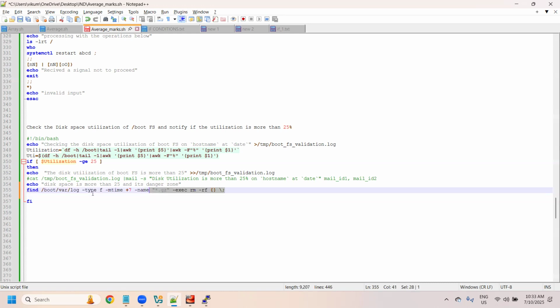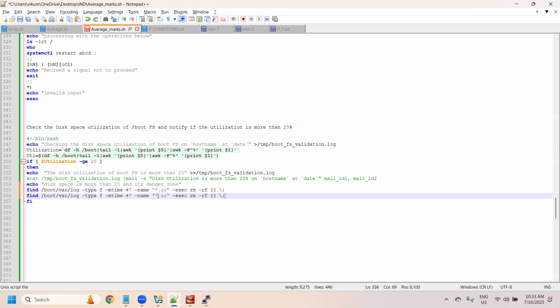And we'll also add files older than 7 days that we are trying to zip. For example, find with -mtime +2 -exec gzip {} and so on.